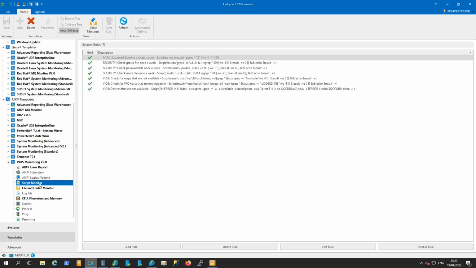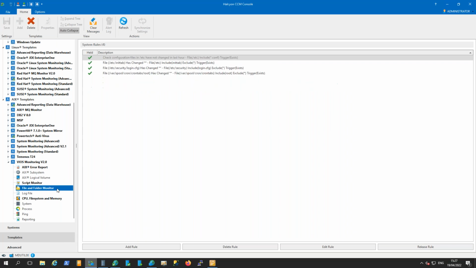We've got the script monitor that will allow you to do all sorts of lovely different types of command line checking of, for example, checking that VFC hosts are not logged in, devices that are not available, maps that are not available. We can monitor the configuration files on your VIOS machine to make sure they've not been changed.